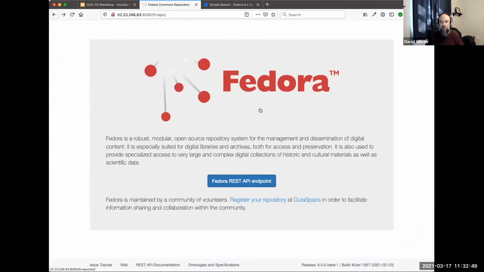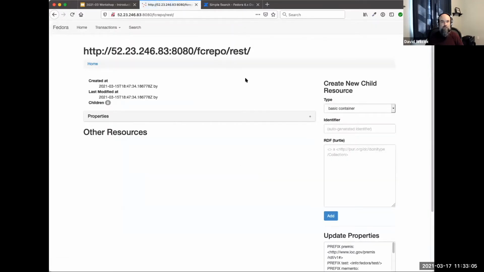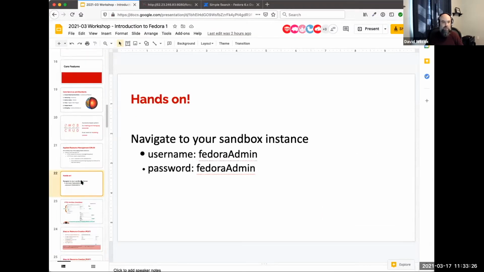If you load up your instance, and again, let me know if you're not seeing what I'm describing on my screen, you should see the Fedora logo here and the instance that I've claimed for myself. You can click the REST API endpoint button, and that should take you to the top level of your repository. If you're viewing Fedora from the web interface perspective, this is what you'll see. So if you can get here, great, you'll be able to follow along, and we can proceed from here. So I'm going to be flipping back and forth a little bit. Apologies for that.